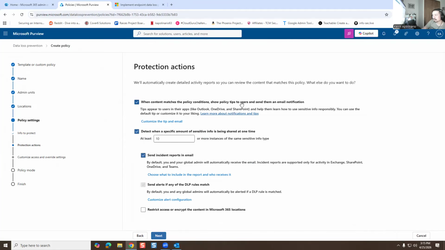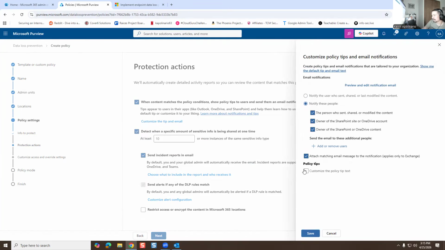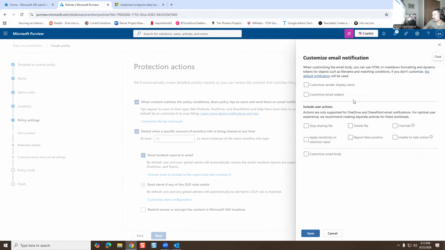And it says when content matches the policy, it sends an email notification to the user. So yeah, it's going to send it customized. And then you could customize the text if you want. We're not going to do that, but this is preview and edit. You could change all this. You customize it to whatever you want.